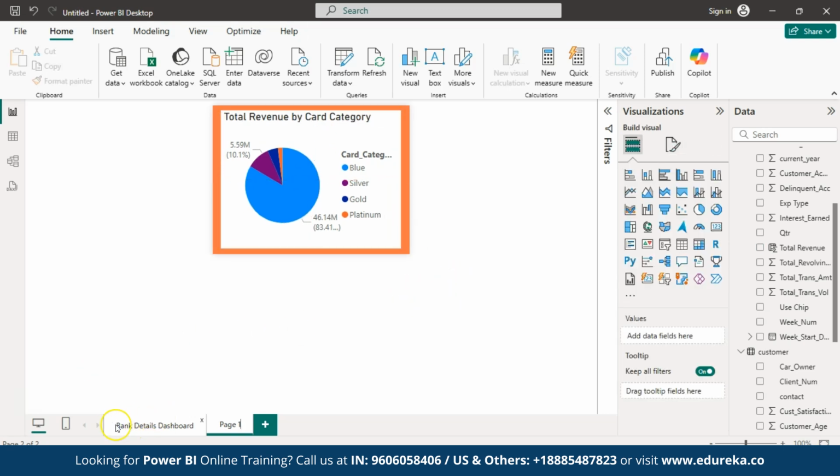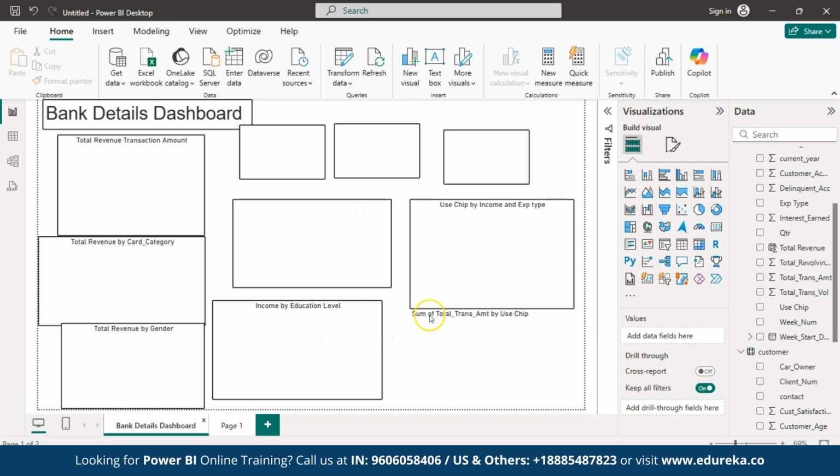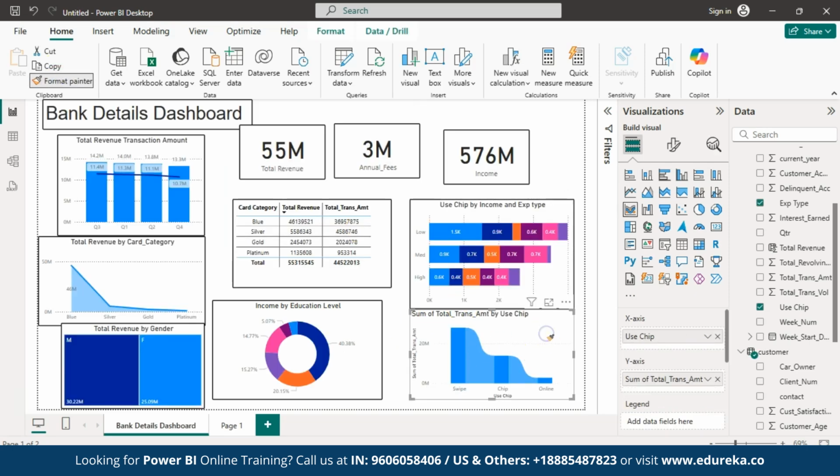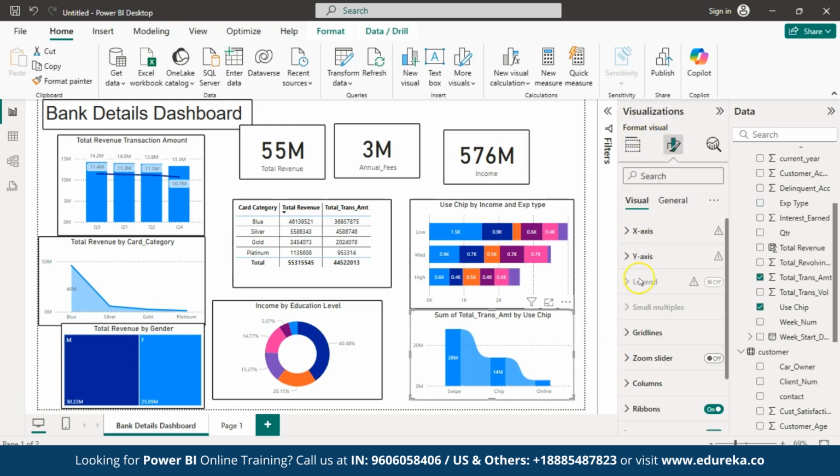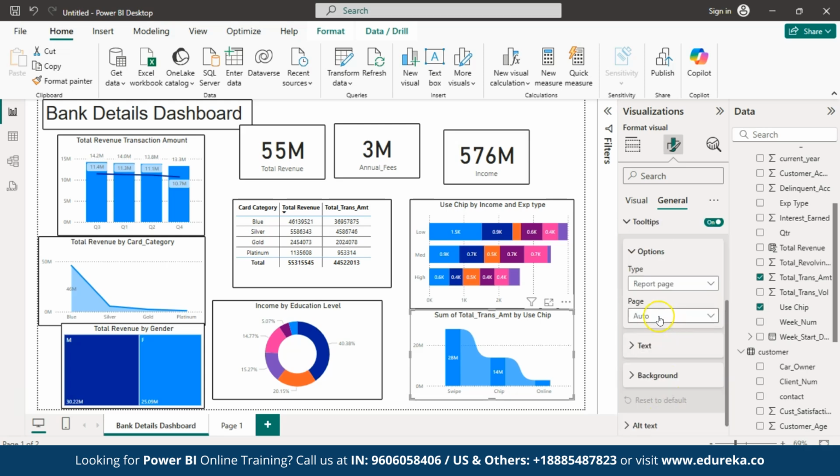Now let us go back to the bank details dashboard. So let me add the format painter to this, and now if you want to present the tooltip, just click on that chart, go to the format your visuals, and under general you will see this tooltips. So click on that and select the page here, and that's it.